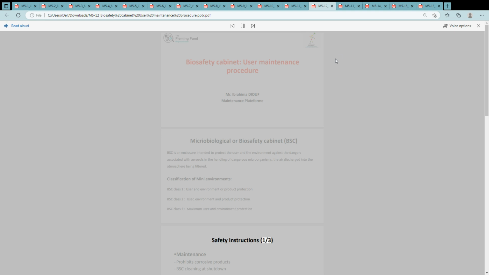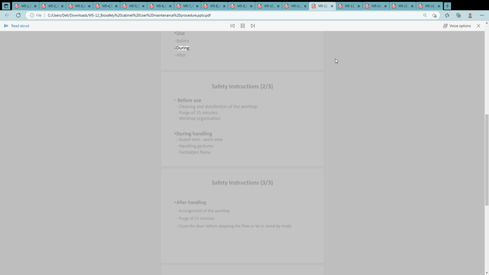Safety instructions, 1/3. Maintenance prohibits corrosive products; BSC cleaning at shutdown. Use: before, during, after. Safety instructions, 2/3. Before use: cleaning and disinfection of the worktop, purge of 15 minutes, worktop organization. During handling: guard vane, work area, handling gestures, forbidden flame. Safety instructions, 3/3. After handling: arrangement of the worktop, purge of 15 minutes. Close the door before stopping the flow or be in standby mode.